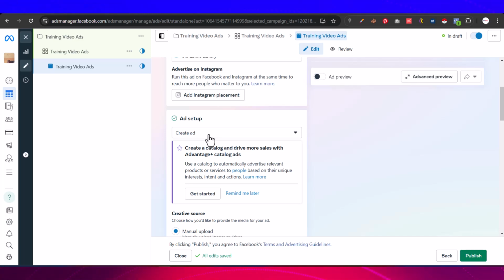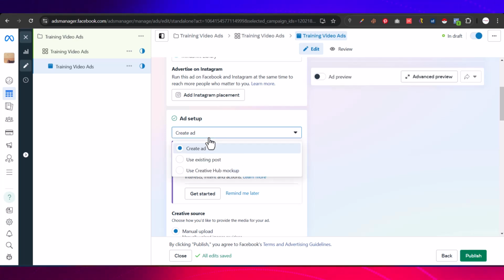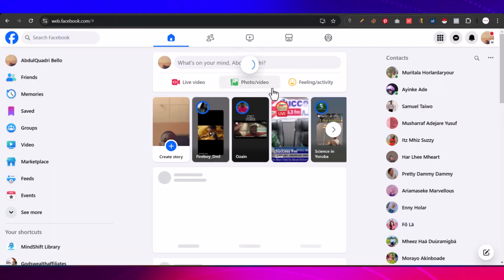So what we will do now is, as you can see here, we have three ways of creating an ad. Two are advised out of these three. I've used two over and over. The third one, you don't really need it. So we have create ad and use existing post. The difference between creating a fresh ad and using an existing post is simple. If you're going to be using an existing post, that simply means you must have posted that. You must have added that post there.